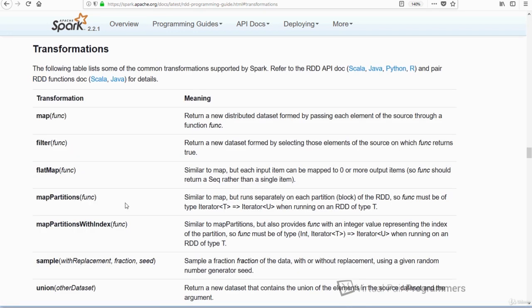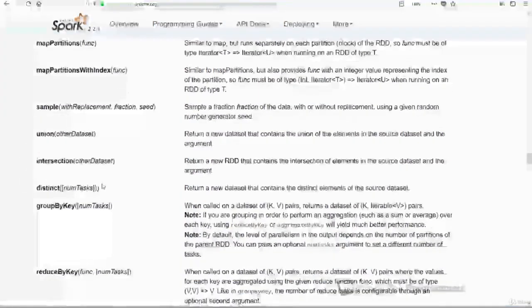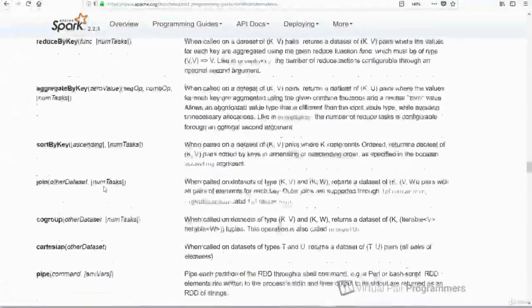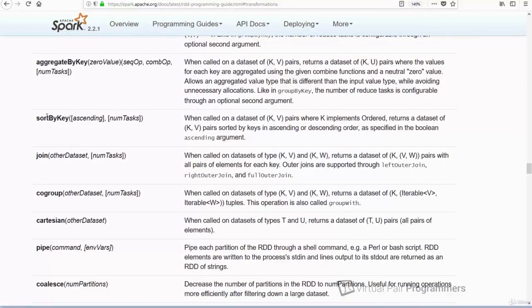But if I follow the link here, here's a list of all of the transformations that are available. We've covered map, we've covered filter, we've covered flat map. Now we haven't covered everything. For example, if I go a little further down, we haven't covered sorting at all. Now I reckon for processing subtitles and finding out what the most important words are, we're probably going to need a sort of some description. So we will need that.